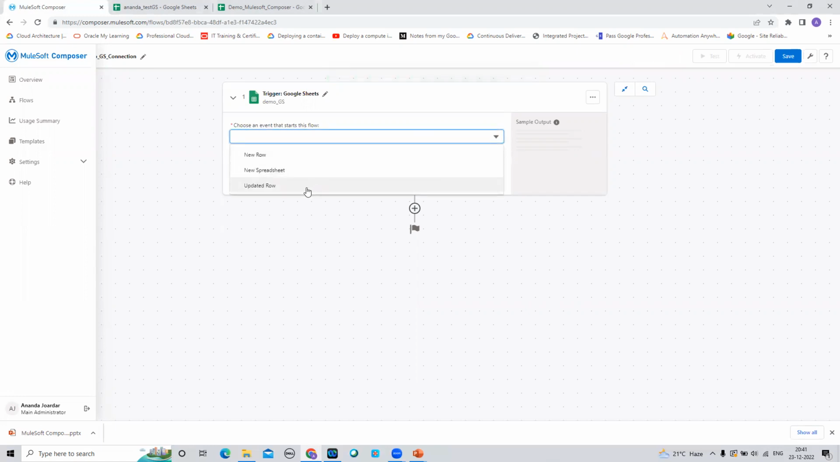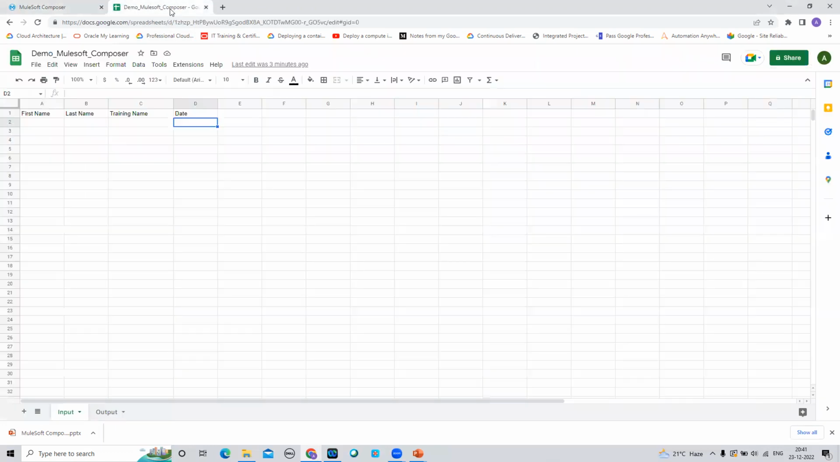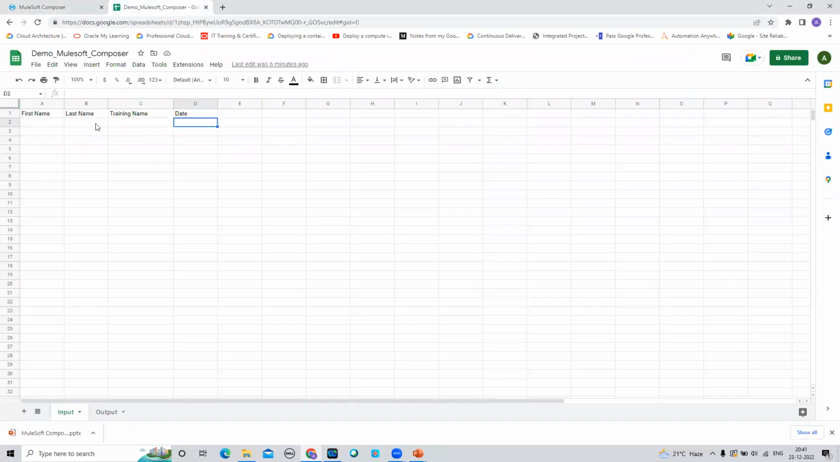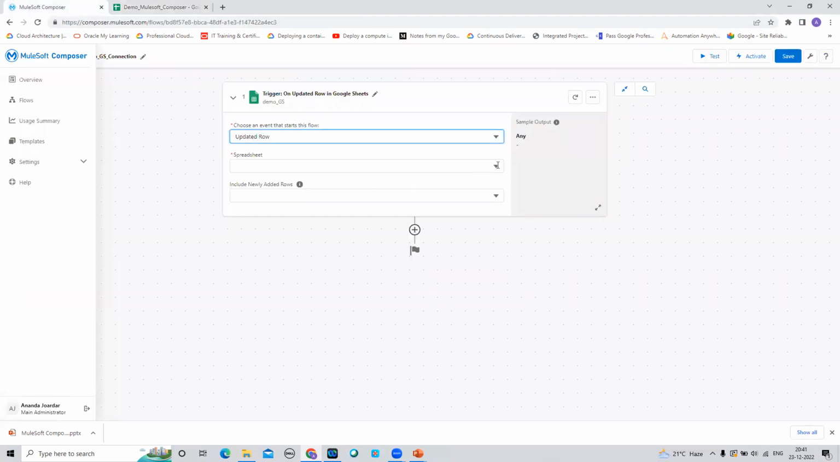Now I have to select the event. So I will select updated row. I have already created a spreadsheet. Let me show you this spreadsheet. This is the spreadsheet we are going to use. So I have to select that spreadsheet now. What I'm saying is that I will create a row over here and then I will update that row, and on updating, that will trigger this MuleSoft Composer flow.